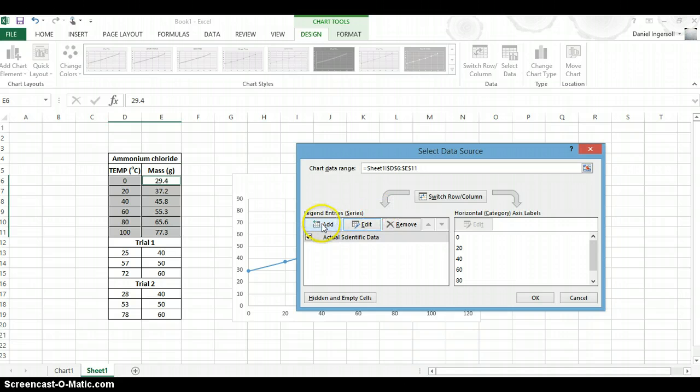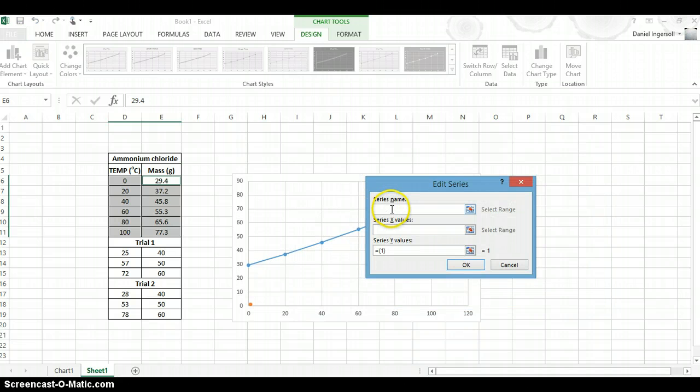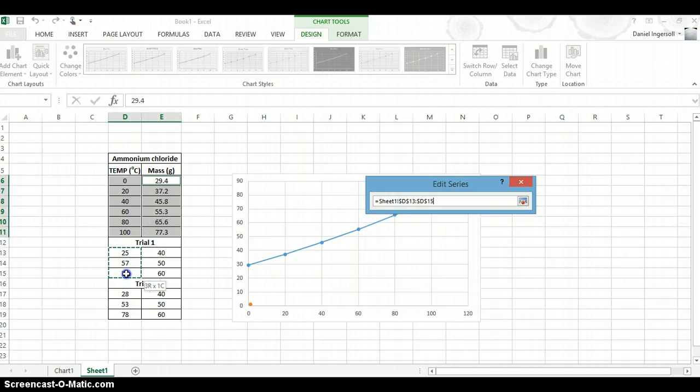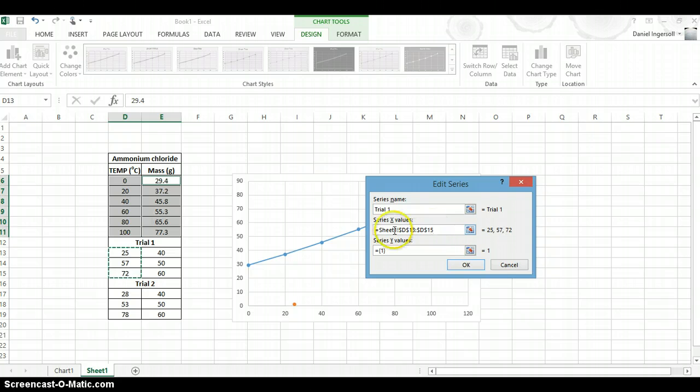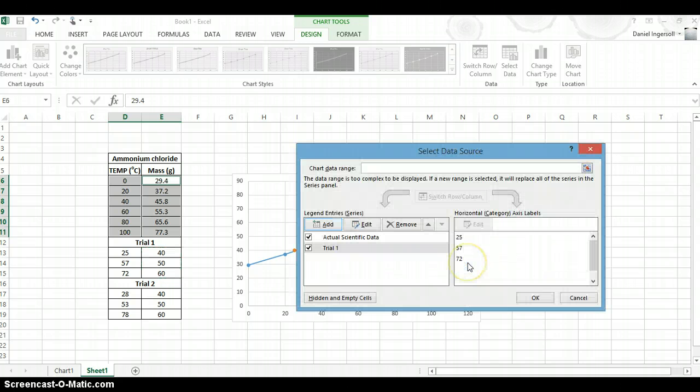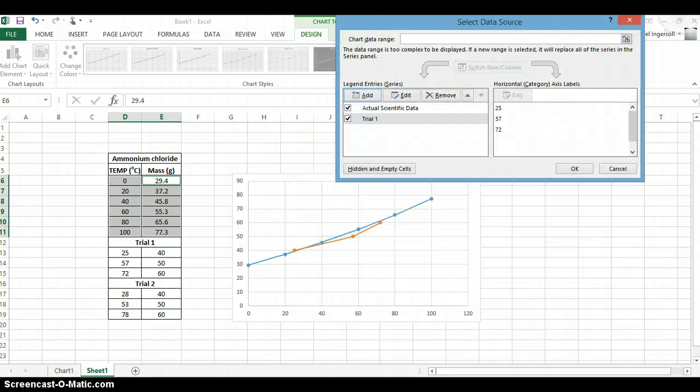What you're going to have to do is click Add, and it'll ask you for the series name. Go ahead and type trial 1. For the X values, that's what goes on the X-axis, and since temperature is on the X-axis, we're going to highlight just these three and put it in here for the data. For the Y value, you'll have to delete whatever's in there, and highlight the Y values. Over here, it'll be your mass in grams. When you press OK, it'll graph your data on there.